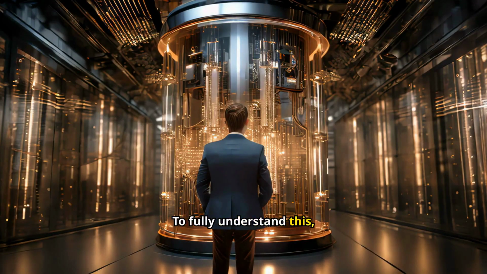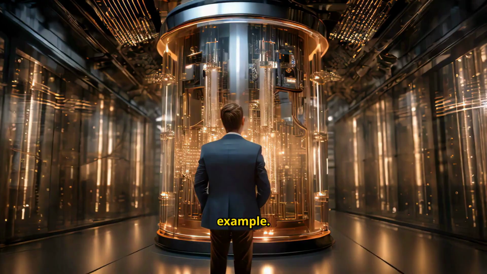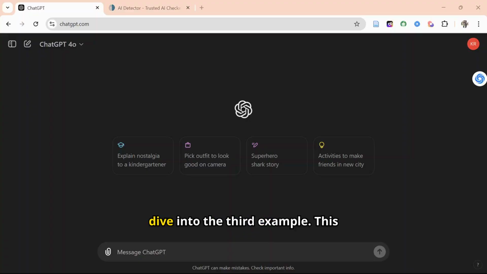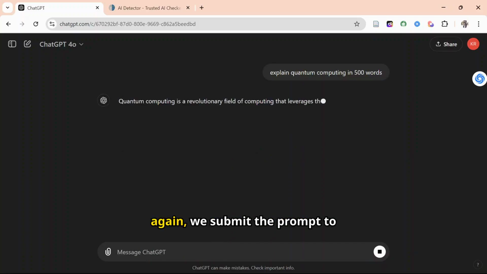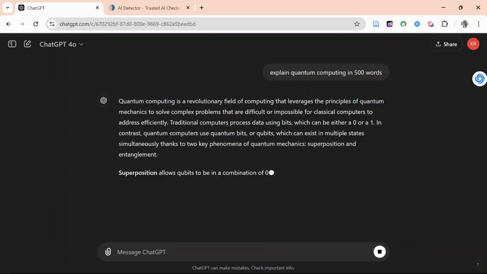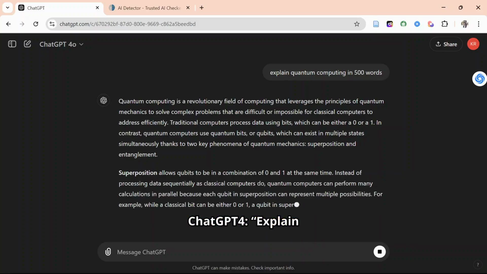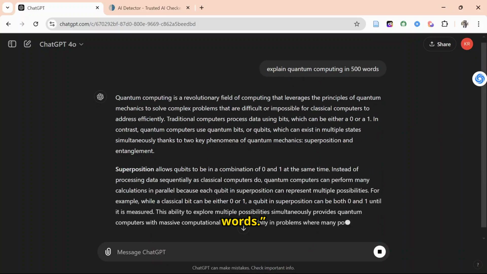To fully understand this, let's continue to the third example. All right, let's dive into the third example. This time, we'll see how a different sequence of prompts can make all the difference in humanizing AI content. We start off just like before. Once again, we submit the prompt to ChatGPT 4: Explain quantum computing in 500 words.